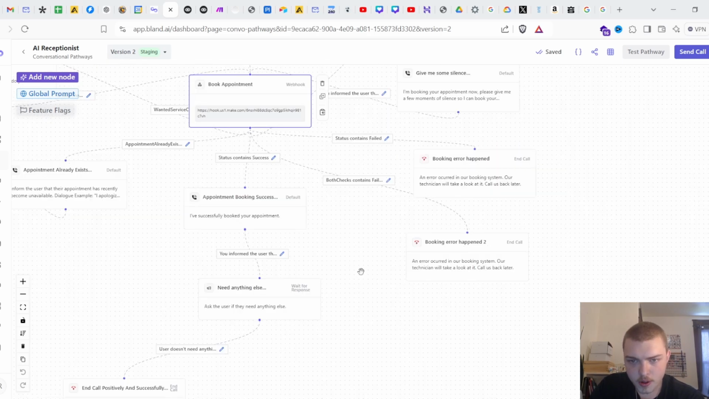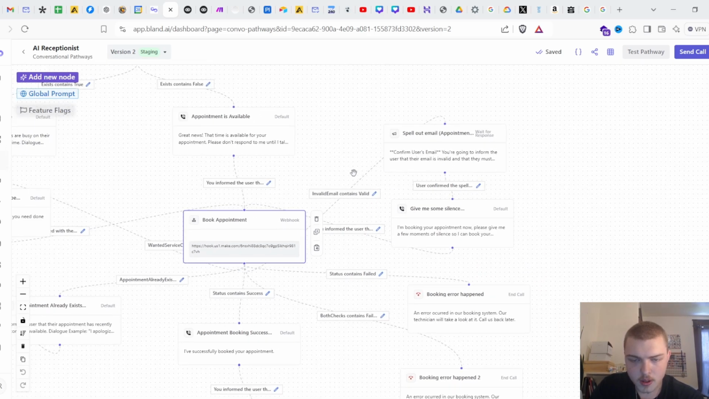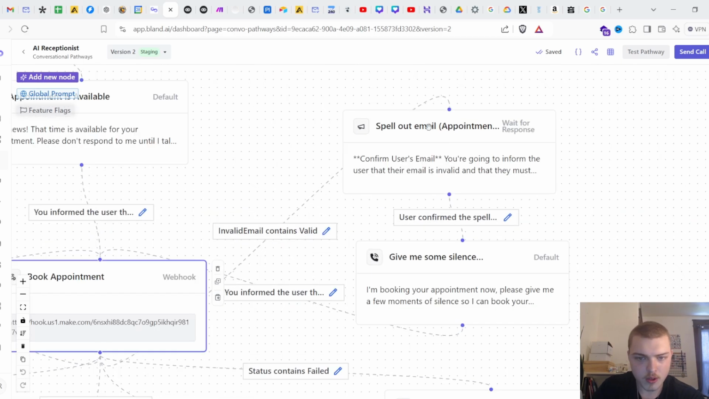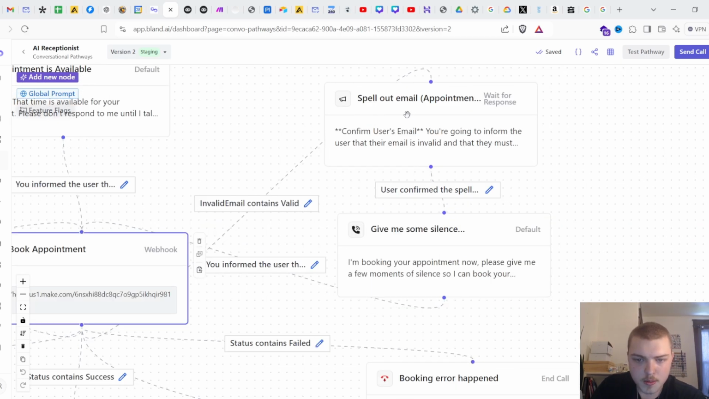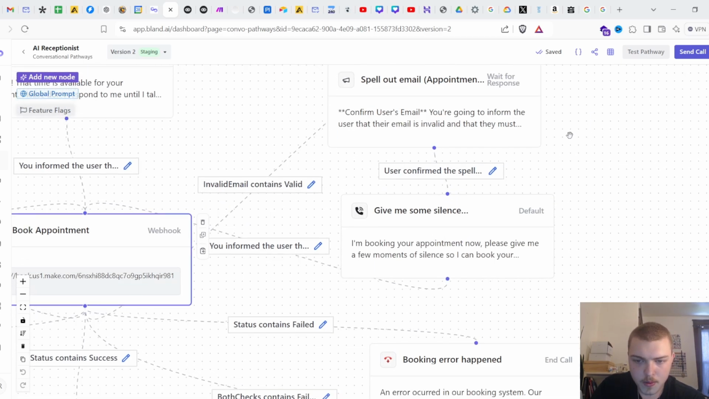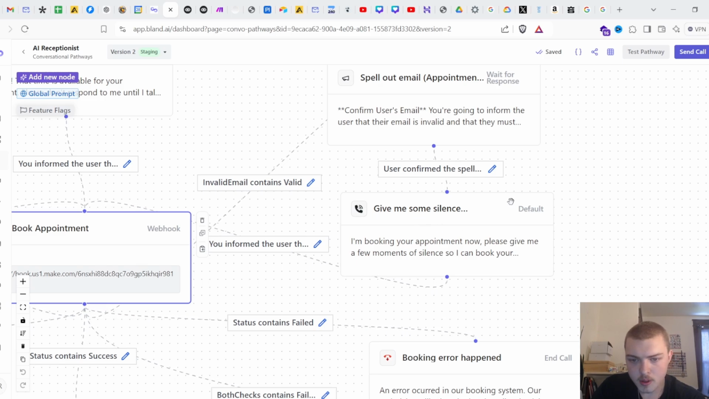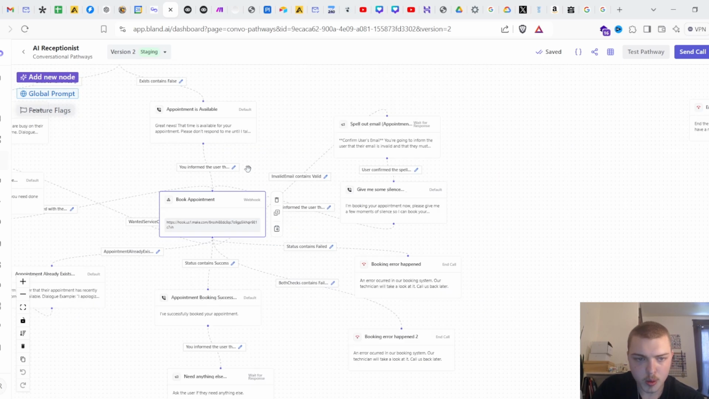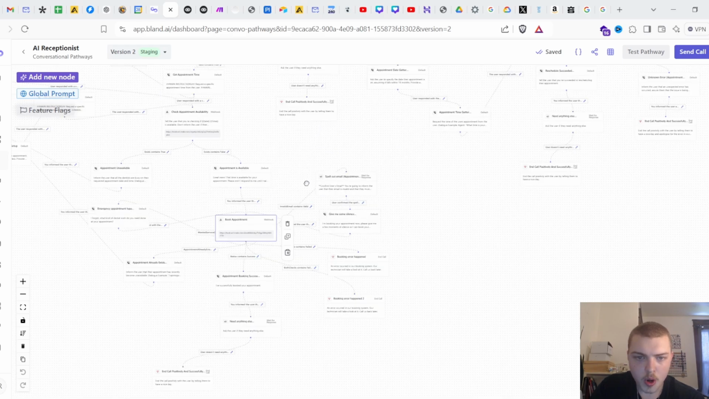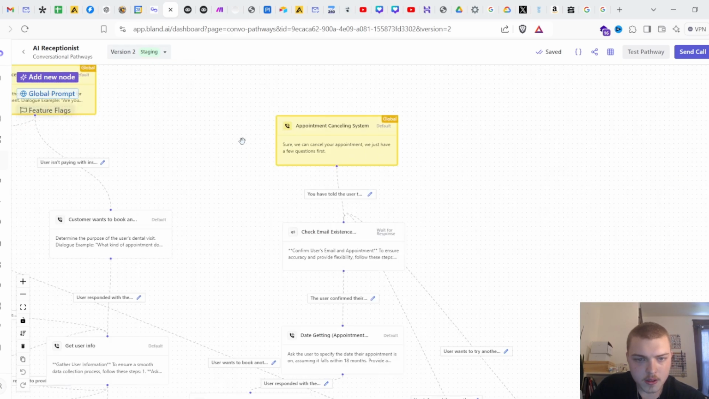And these are just other error handling stuff. Like this is the most important one. If the email is invalid, it goes into here and asks them to spell it out, and then it tells you to give me a couple seconds of silence just to book in the appointment. And yeah, that's basically the whole booking system. I'll show you the canceling system now.